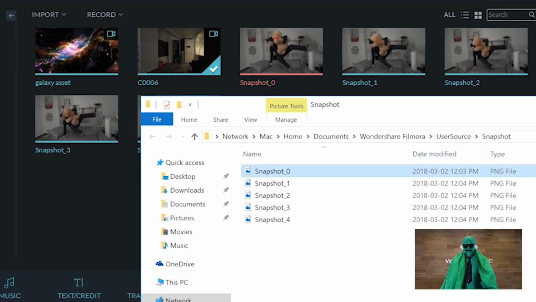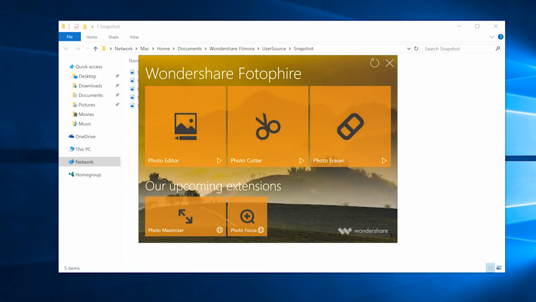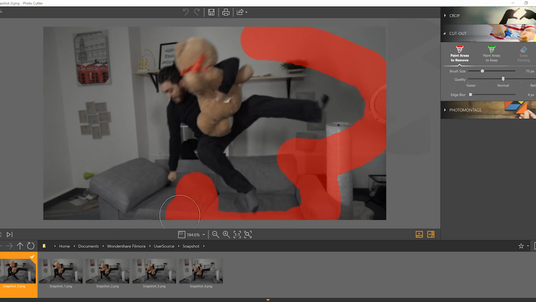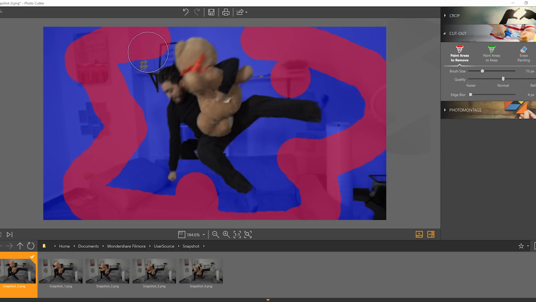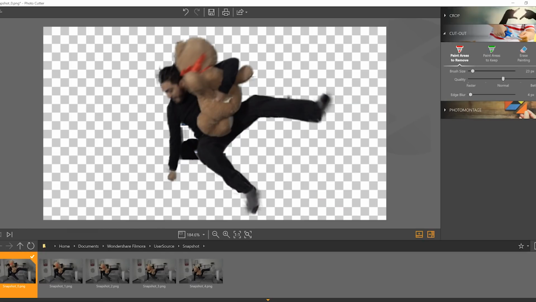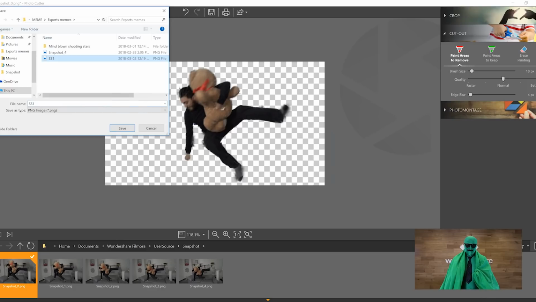Now we have to go out of Filmora for a bit and go to PhotoFire. If you don't have that, you can download it on our webpage, here. So now we have to open the cutter. We're going to take the background of each one of those stills. Here in PhotoFire, I can select the areas I want to remove and the areas I want to keep. Save your image as a PNG.